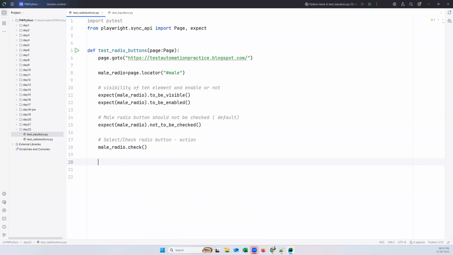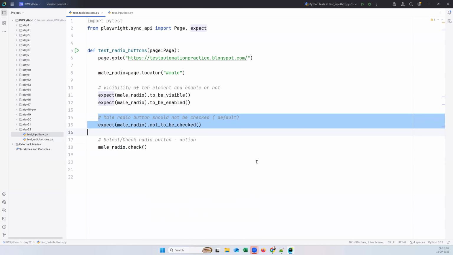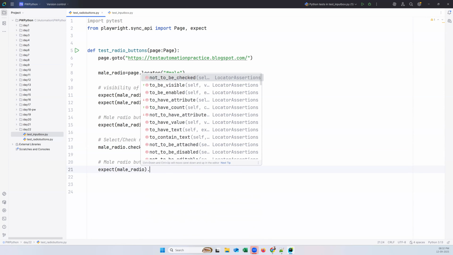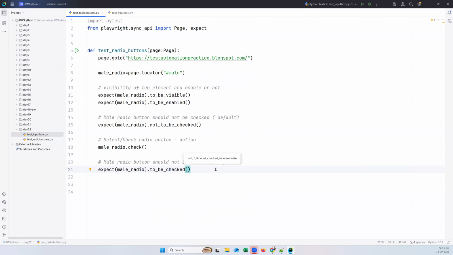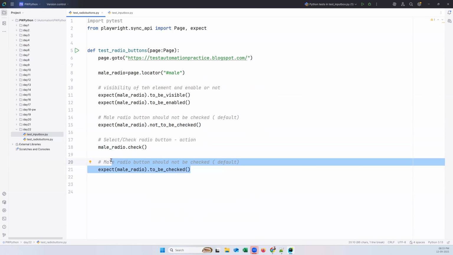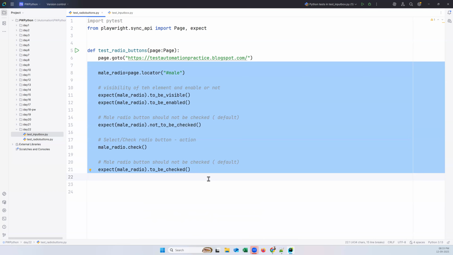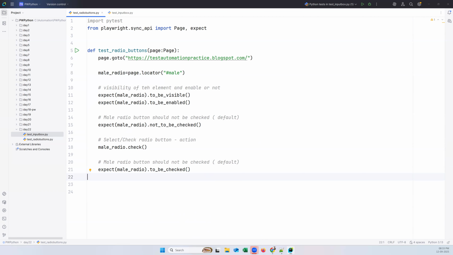So after selection, I can do this validation one more time. And this time, what is the method we are expecting here? It should be checked. So dot to_be_checked. Before checking, it should not be checked, but after checking, it should be checked. So multiple validations. Okay. So these are the few things we can do on radio buttons. It's very simple and straightforward. But in checkboxes, we have multiple things to discuss. But radio buttons are very straightforward.